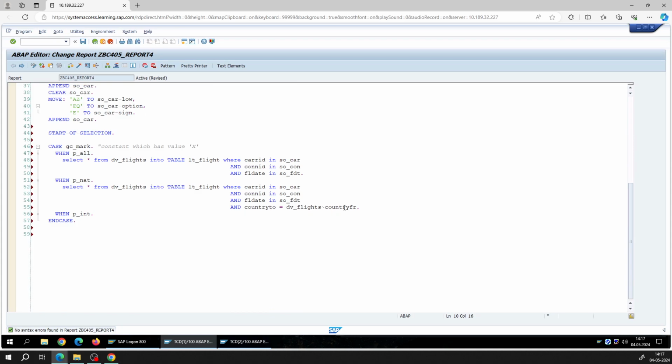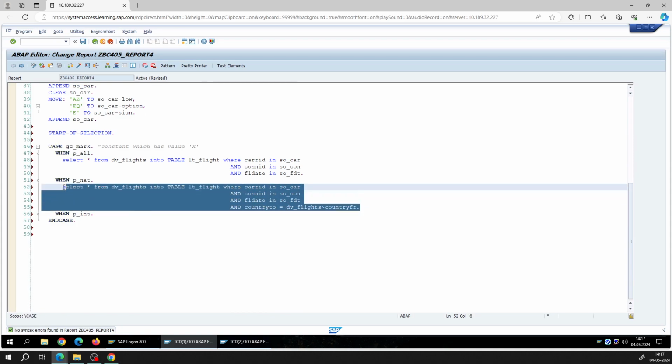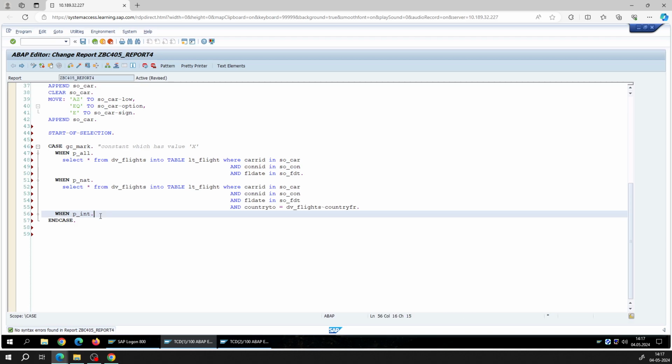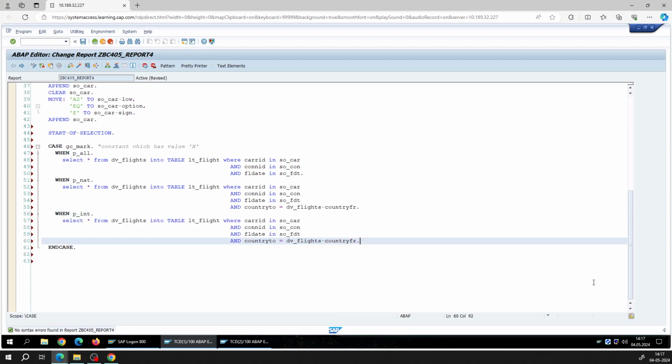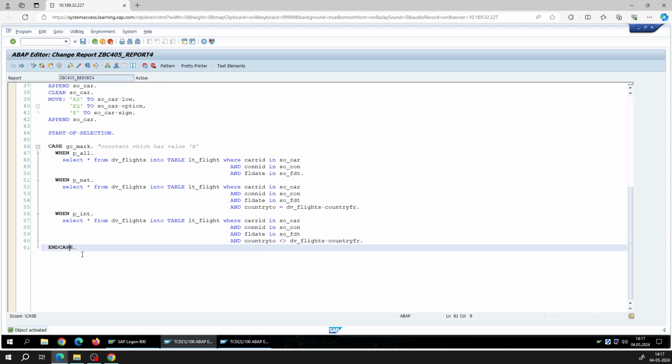Now similarly for international, when the country to is different than the country from, this is the not equal to symbol in SAP ABAP. Okay, now check this one. Let's activate, right?